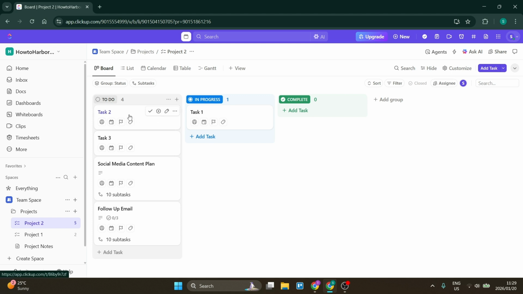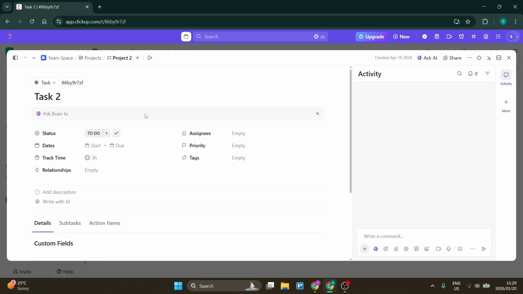Now within these tasks, let's say we open this one here, we are going to see a bunch of details. So our status, our dates, time tracked, relationships, assignees, priorities, tags. These are all of the custom fields that we can add in here.